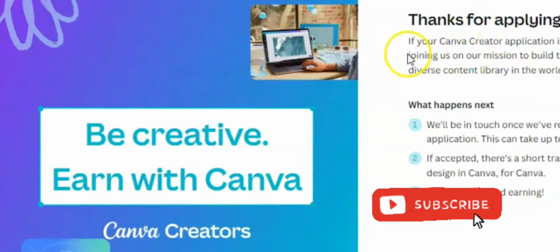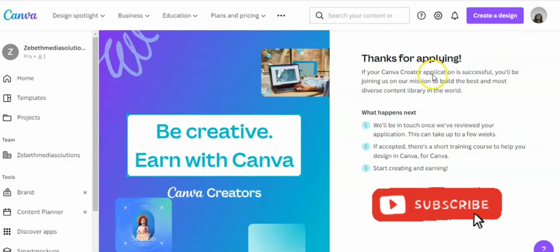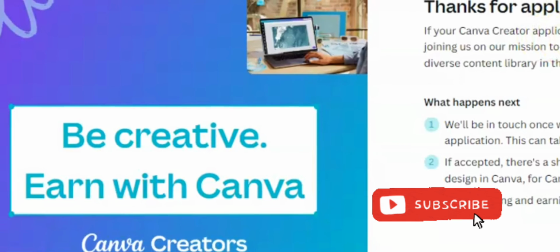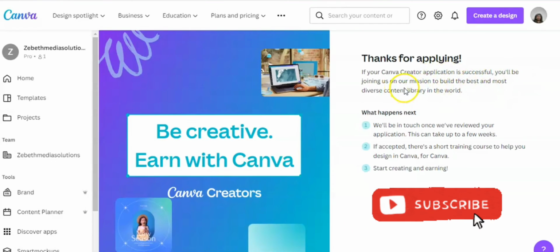Voila. So it says if your Canva creator application is successful, you will be joining us on our mission to build the best and most diverse content library in the world. Okay, so what happens next? We will get in touch once we review your application. This takes up to a few weeks. If accepted, there is a short training course to help you design in Canva, start creating and earning.